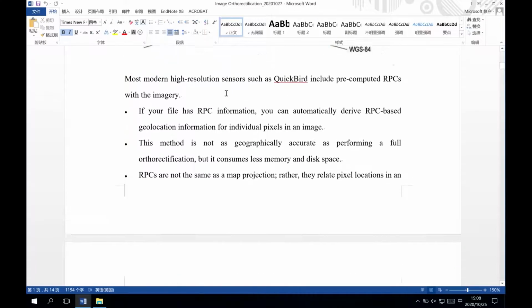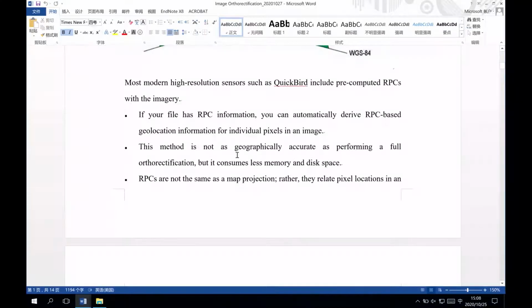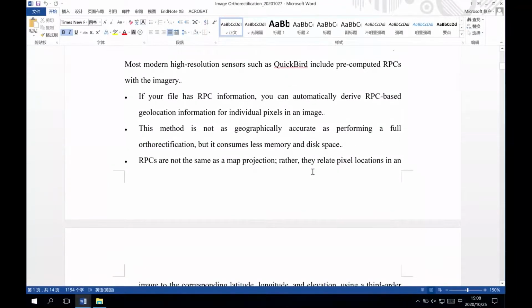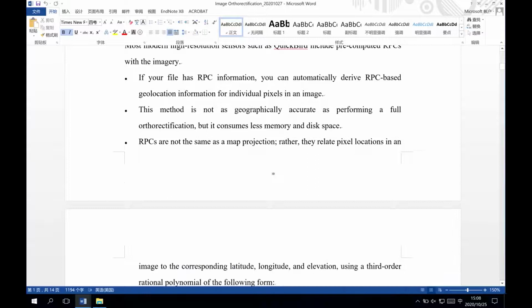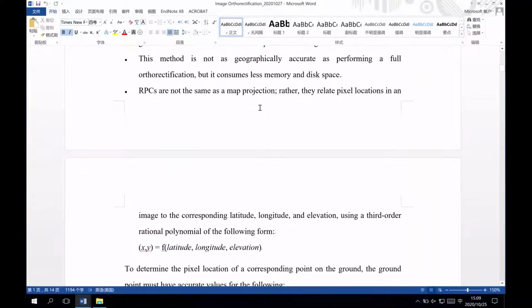The RPC-based geolocation is not as geographically accurate as performing a full orthorectification, but it consumes less memory and disk space. It needs to be noted that RPCs are not the same as a map projection. It's not a map projection.